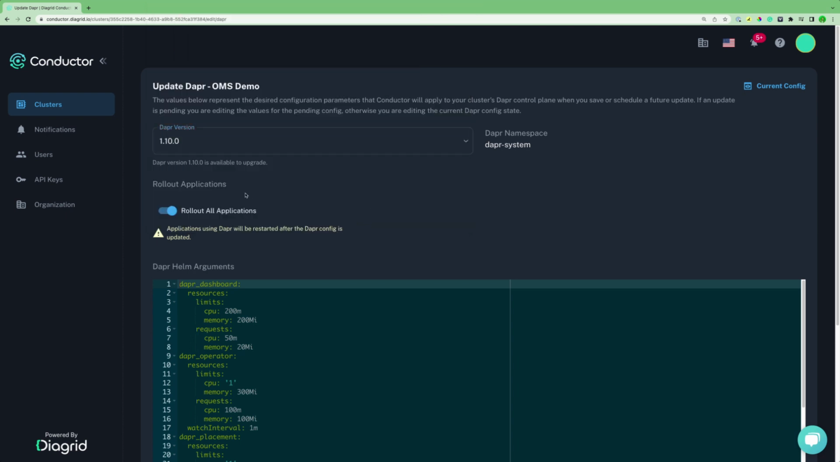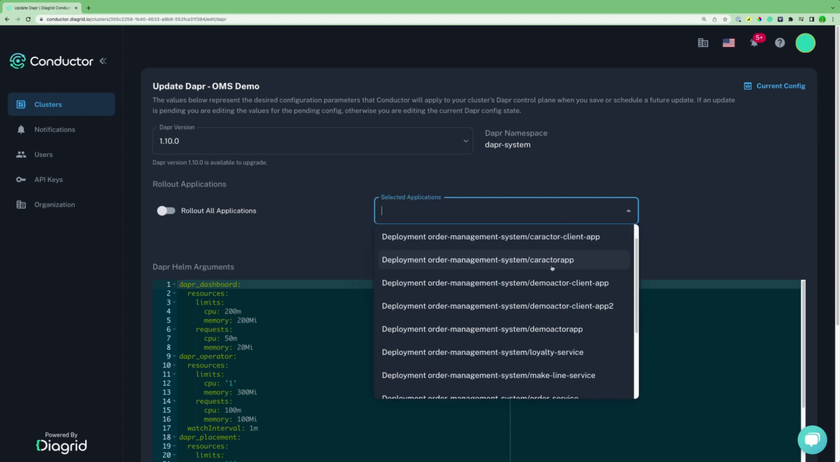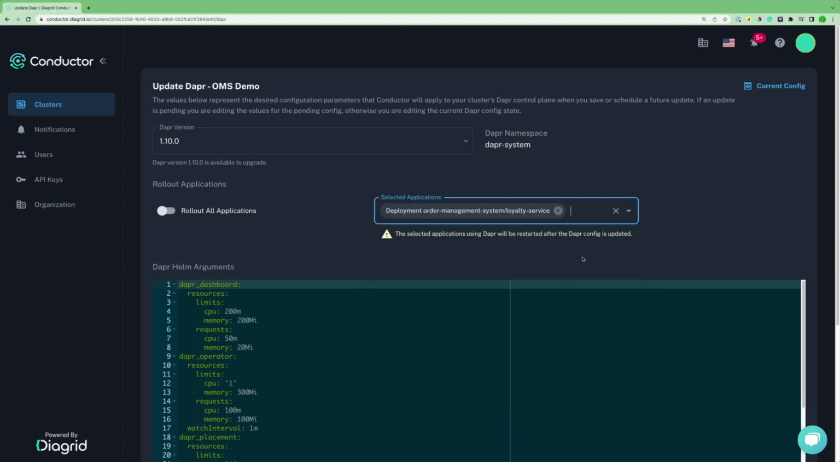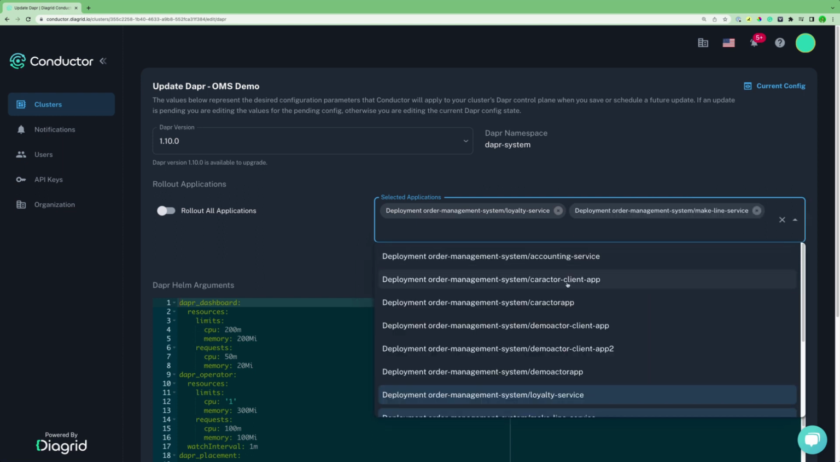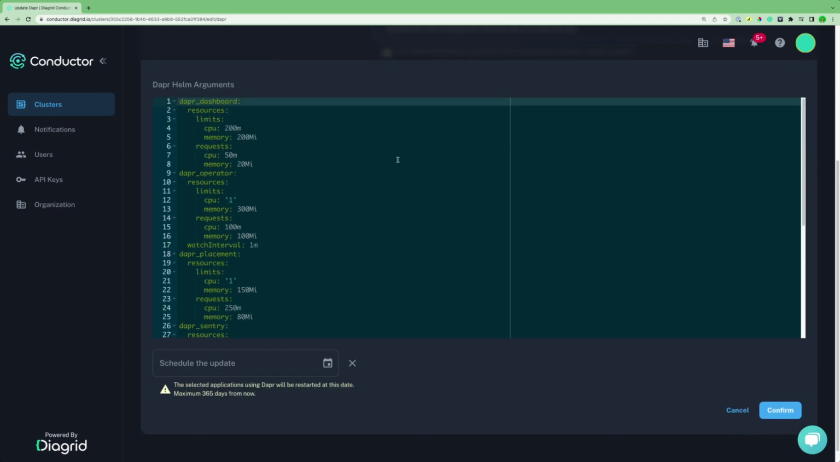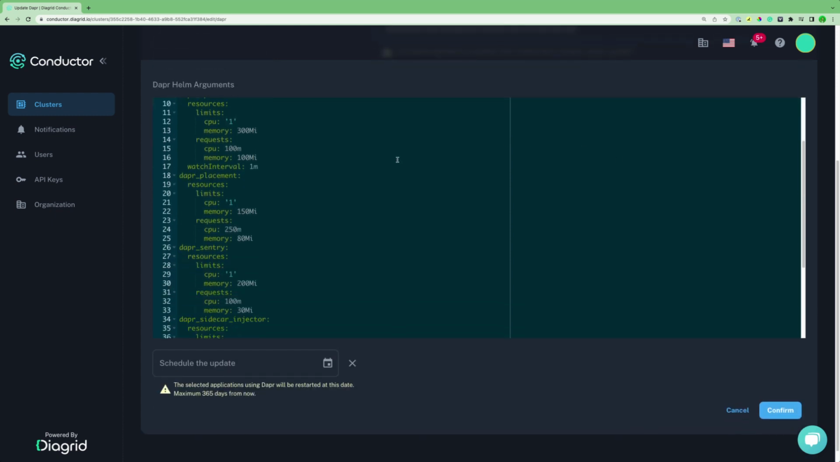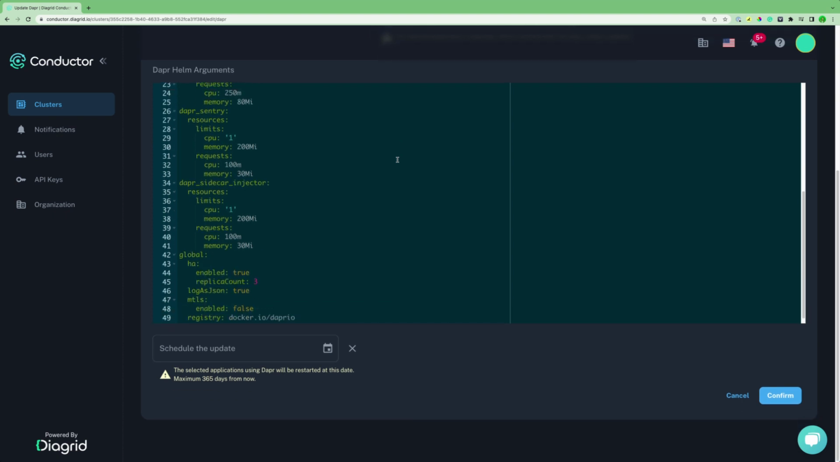Choose the version you want to upgrade to. For me, that's 1.10, and decide which applications you want to roll out in this process. Choosing to roll out these apps will ensure that the new Dapr version gets rolled out to your app's Dapr sidecars after the control plane has completed its upgrade. Then you can update your Dapr Helm arguments for the new incoming version. So you can see here, I have a number of Helm settings that are being pulled from my existing Dapr control plane deployed on my cluster.